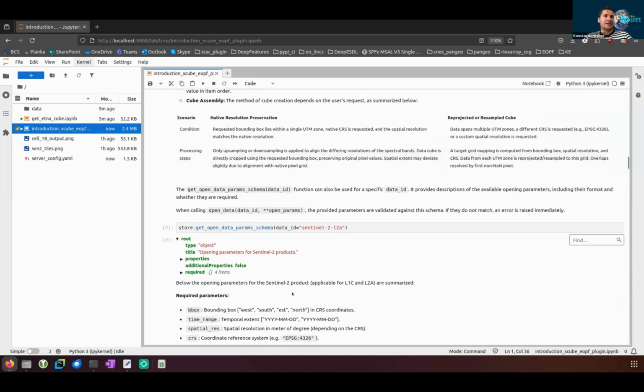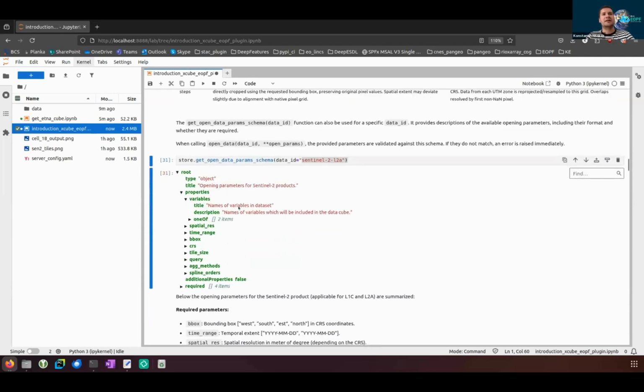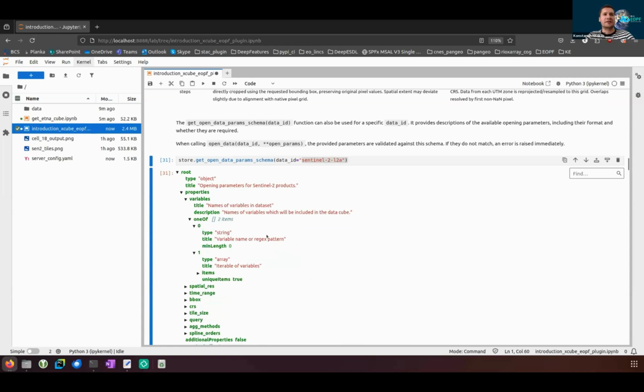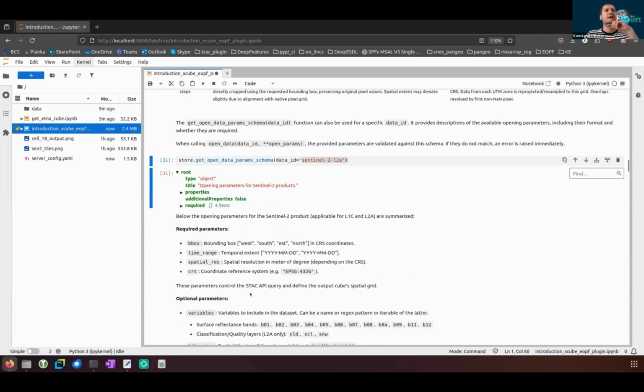Okay, that is the theory behind the cube generation. Now I would like to explain the opening parameters, and then we actually open the first data cube. So the same function, get open data param schema, can also be used with a parameter data ID, which I set to the L2A. And in here, you get your properties. And when you flip down here, in this JSON schema, you actually get a title and a description and how your data ID can look like. So it could be a string or an array, for instance. I will not go through this entire schema because I summarized it here down in the text.